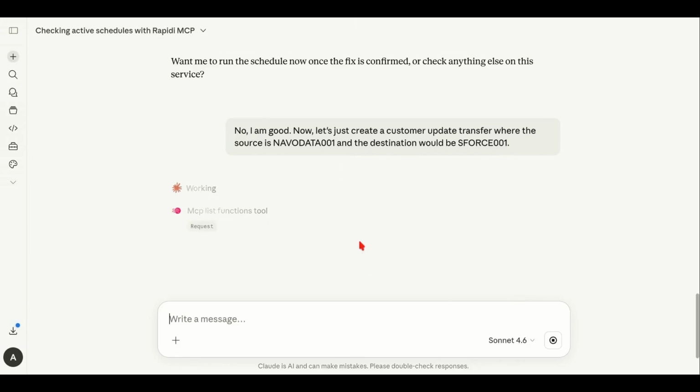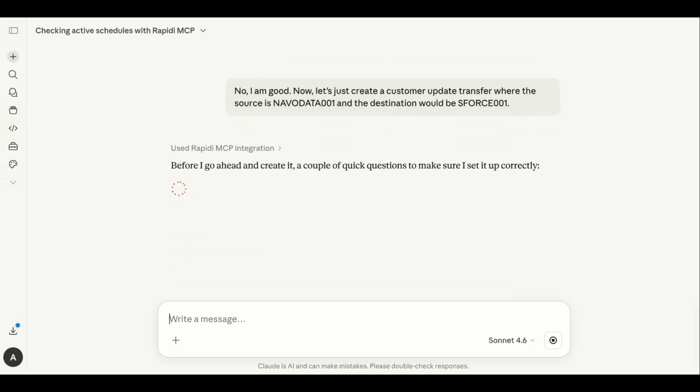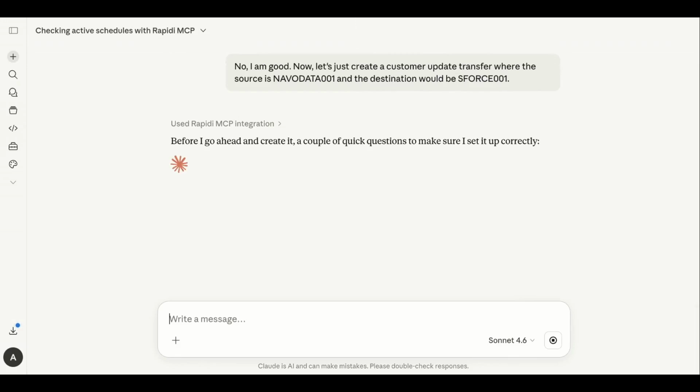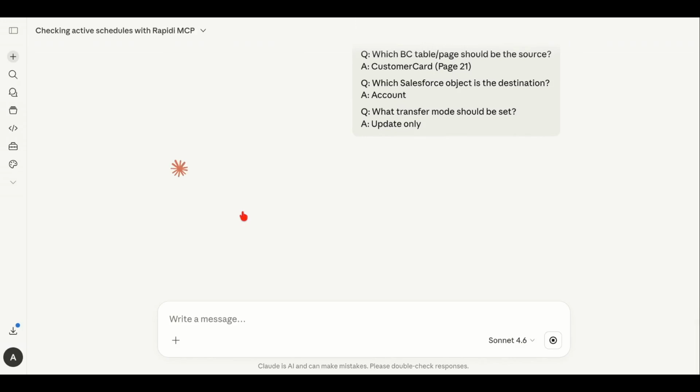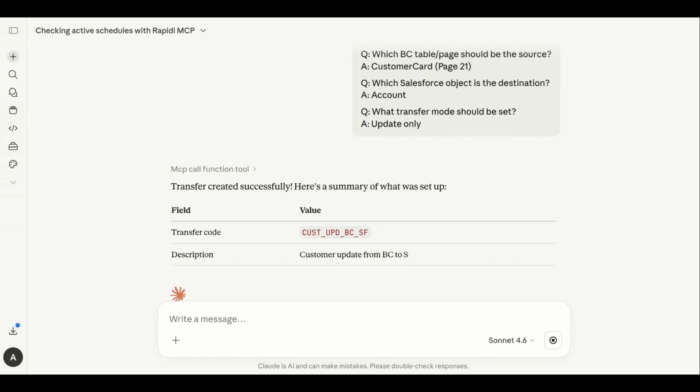So now I just want the minimum information that you can provide him with, and see what he actually provides, right? Sometimes you do need to provide some information beforehand. Then he will say, okay, what do I need to use? So let's use this one, and then this one, just update. And then we'll wait for him to set up the transfer.